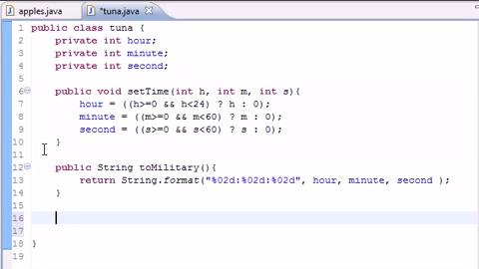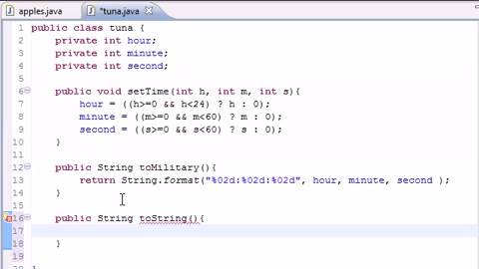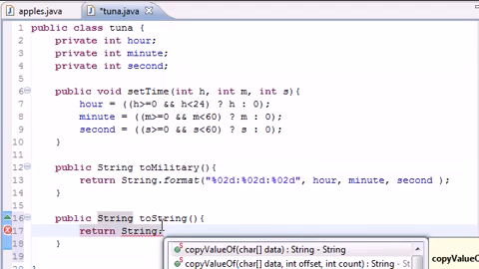So we first need to make another method. Public string, and let's just name it toString, since this is just a normal string. You can name it toNormal or something if you want, but I'm going to name mine toString, and now we have a new method built. What we want to do here is just return a basic formatting string.